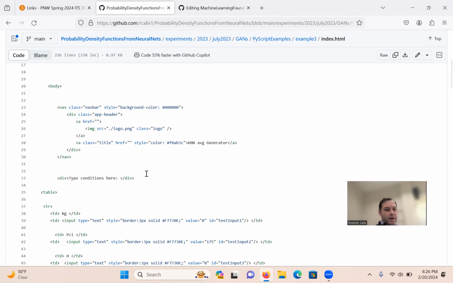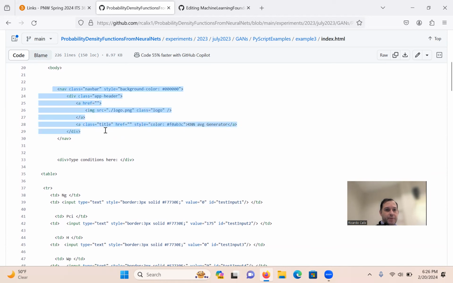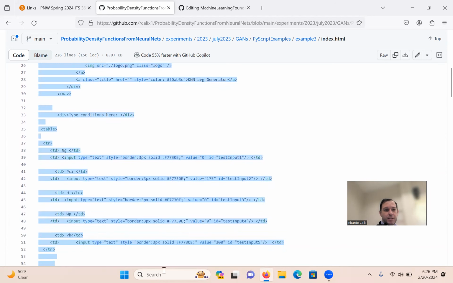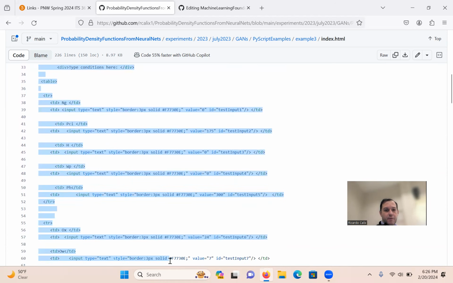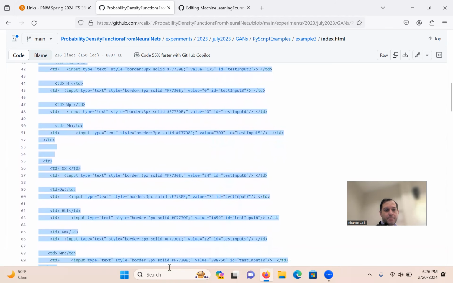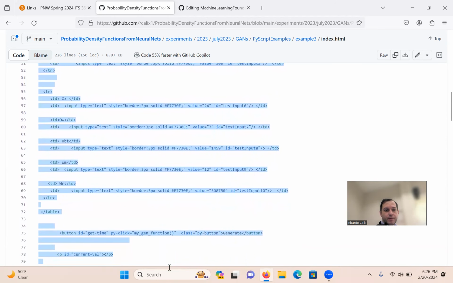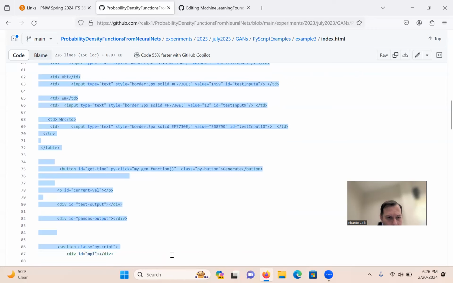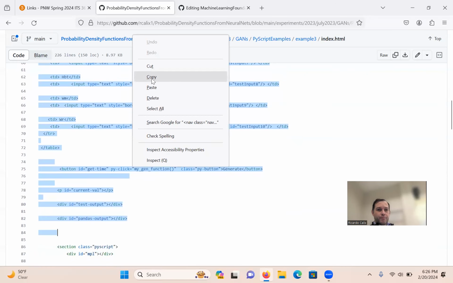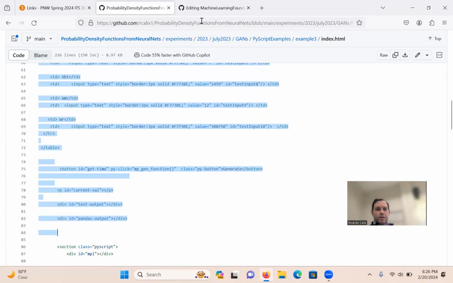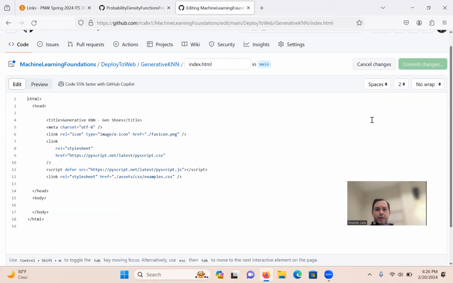So there's a nav bar and this table. So I'm just going to copy that first. That's just pure HTML things. There's also a button here. So I'll just copy this part. All right, so let's go back here. We're in it. So now we go to the body section.